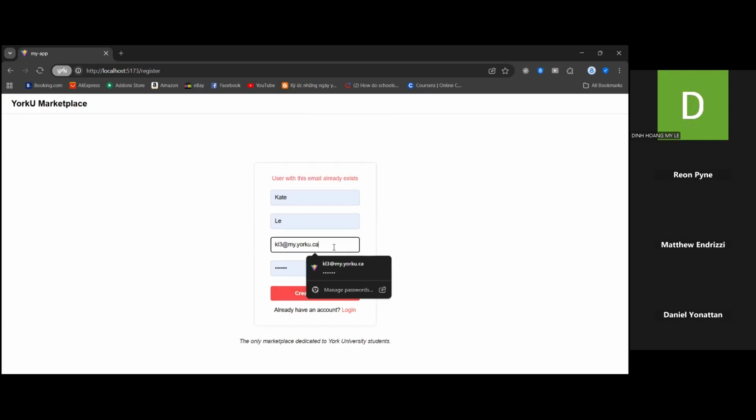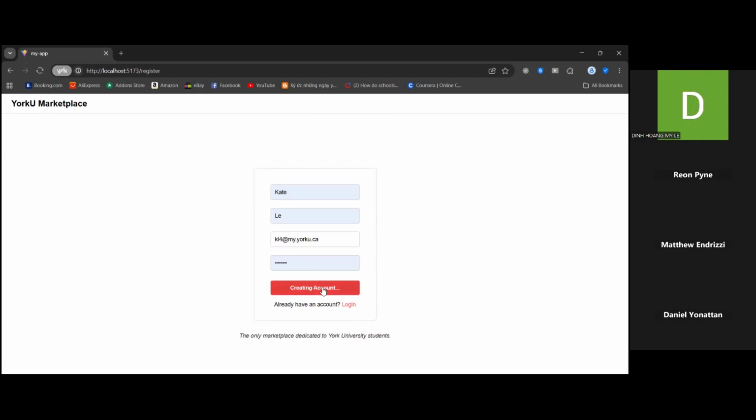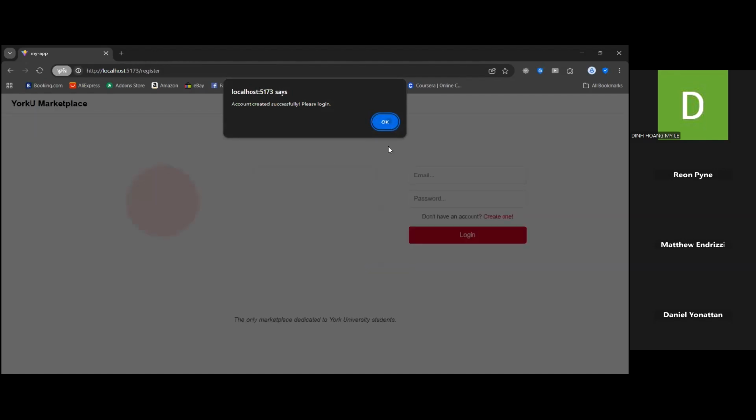Finally, we'll create an account that does not already exist and that uses a York U domain. And we'll see here that this works. Now we can log in using these credentials.